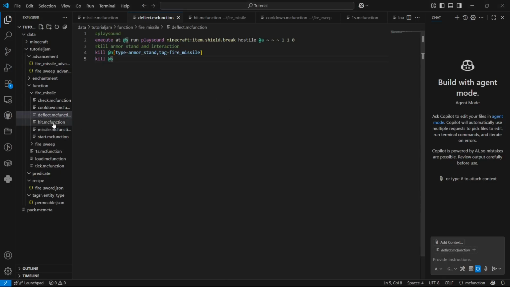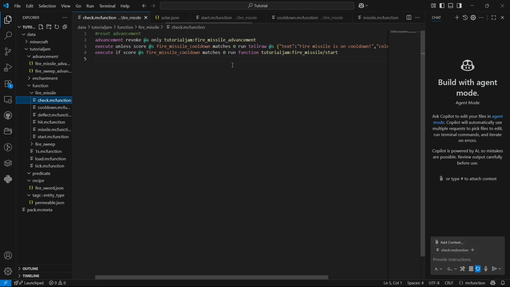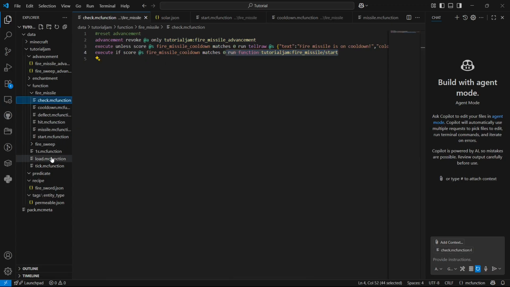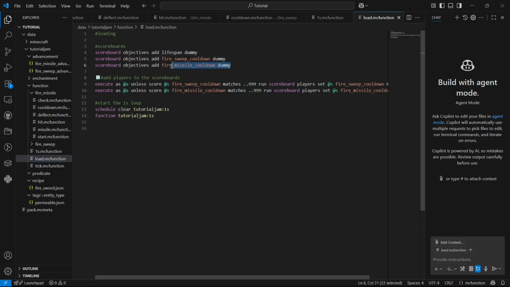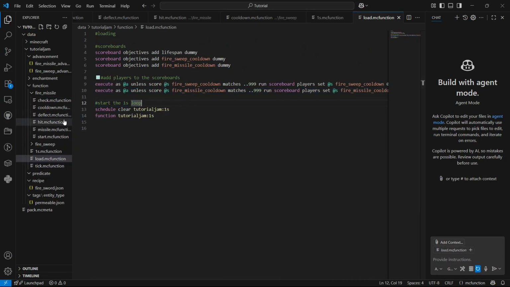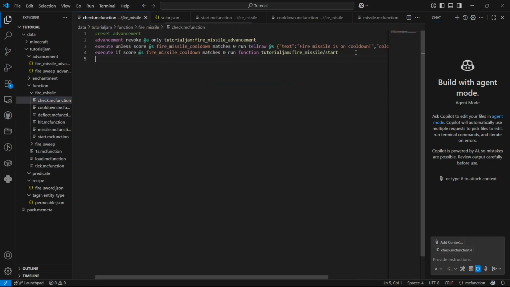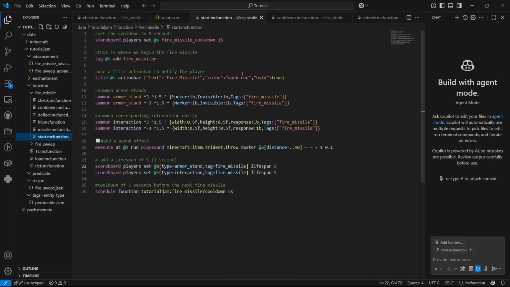Alright, and so the check is the same principle. We're getting rid of the advancement, and we're checking to see if we're on cooldown. And the same thing with our load. We added the fire missile cooldown, and we're adding all players to it. So then we go back to our start function, check. So we have that. Now we can start it.